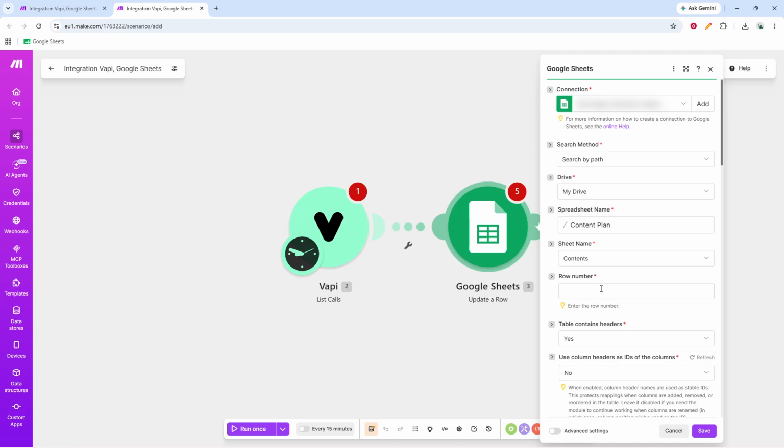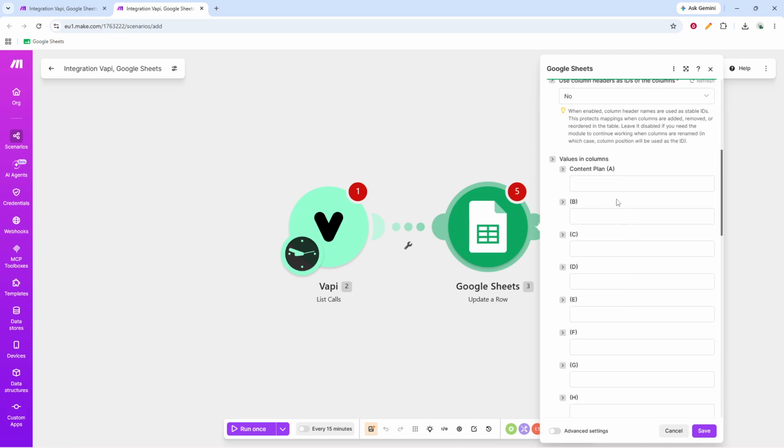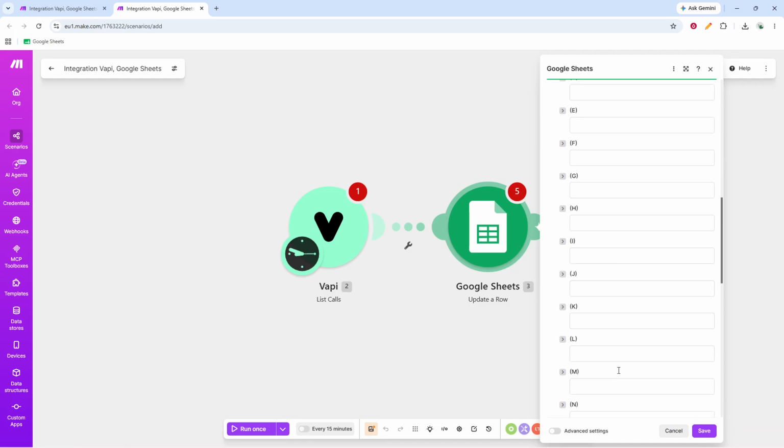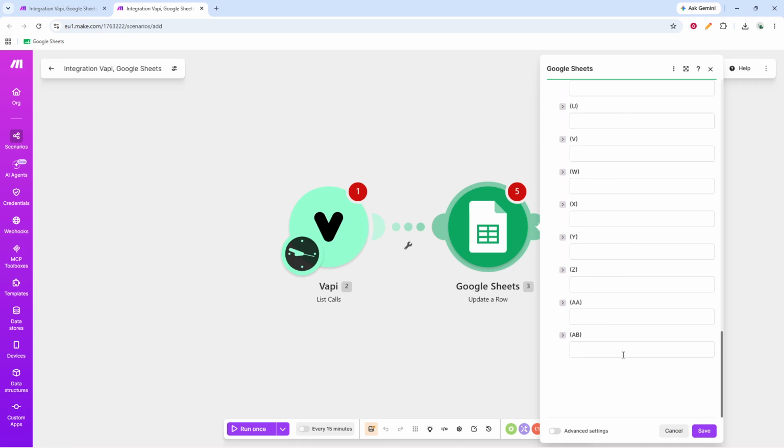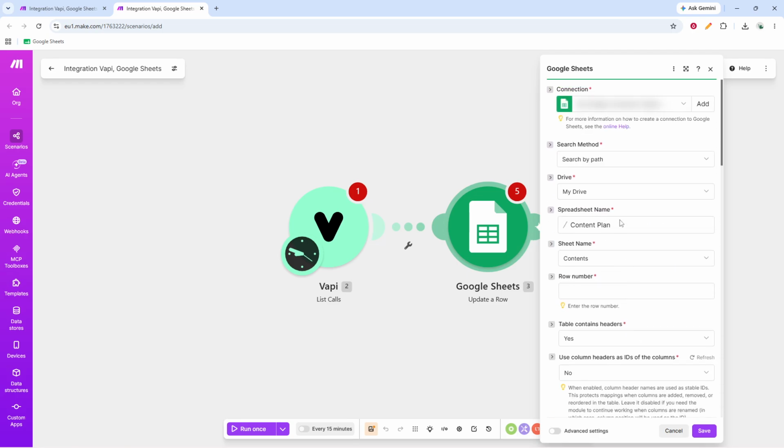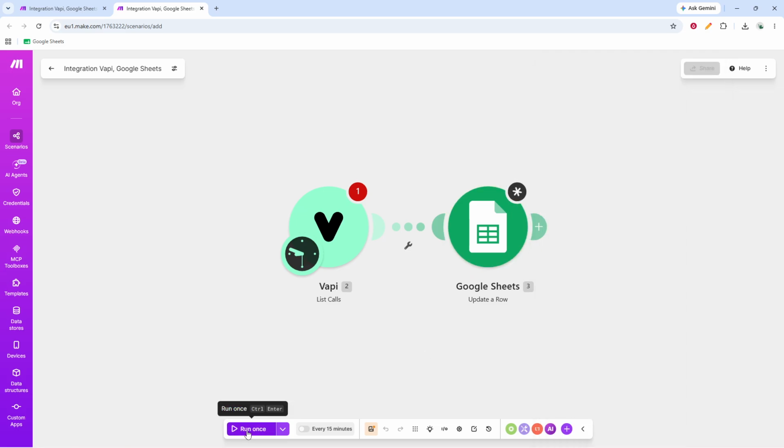This part matters because each field from VAPI should line up with the column where you want that value to appear. Make sure you select the correct spreadsheet and worksheet before continuing, especially if your Google account contains several files with similar names. When the mapping is complete, test the scenario by clicking Run once. This sends sample data through the workflow so you can verify that the VAPI information is added to Google Sheets in the way you expect.